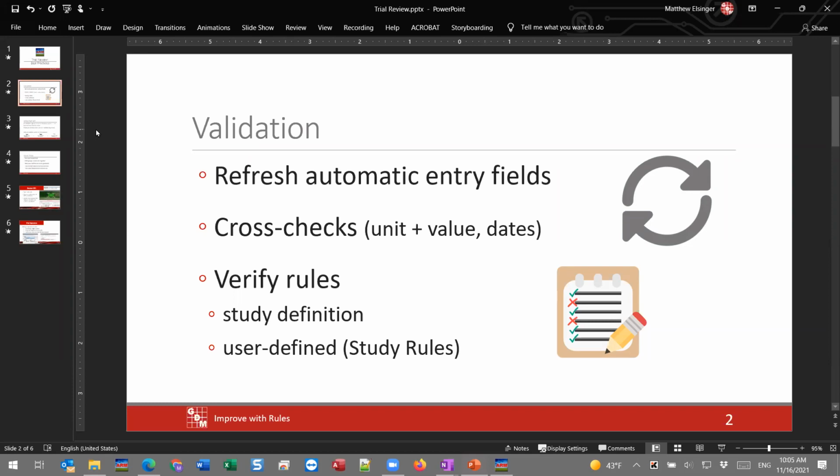Here on the screen, I'm highlighting what goes on when you run this validation in ARM. The first thing it will do is refresh any automatic entry fields. For example, on the assessment editor, when you have a rating date, ARM can calculate your interval between the rating and the application, or a couple of other interval fields that automatically populate. ARM will refresh those to make sure they are calculated and accurate when you run that validation.